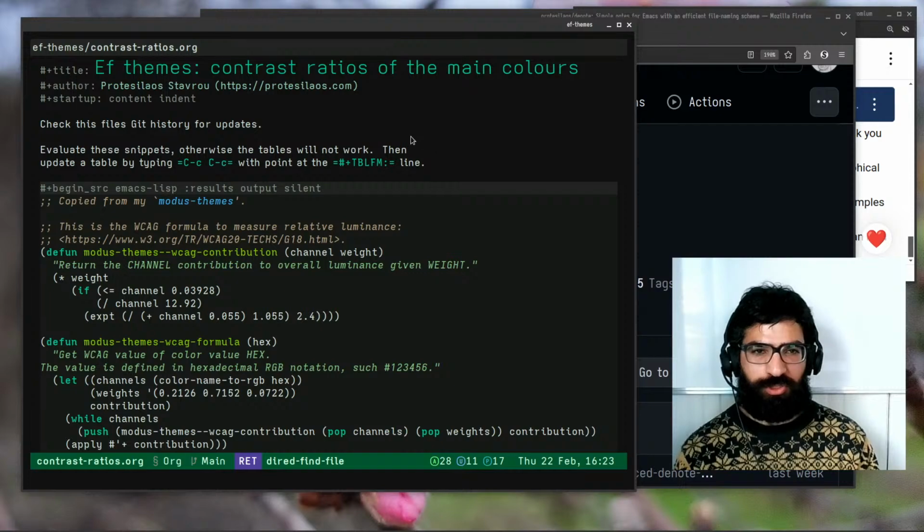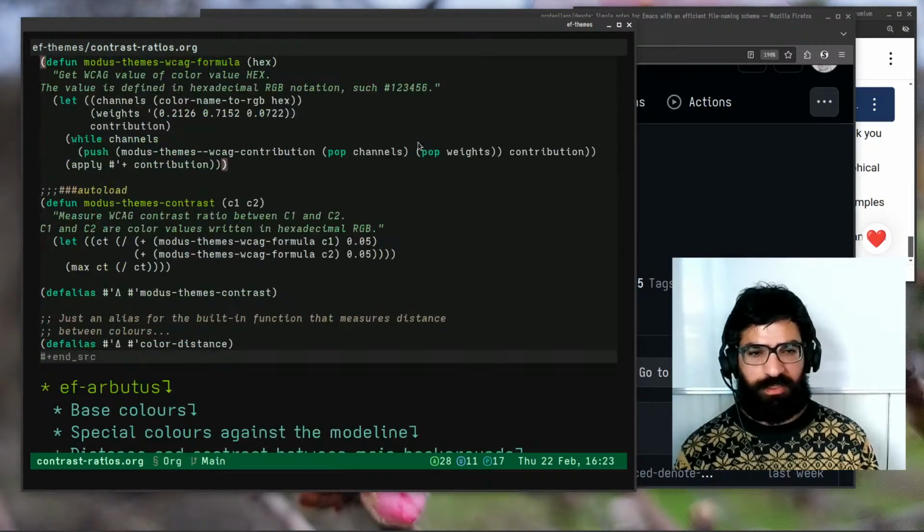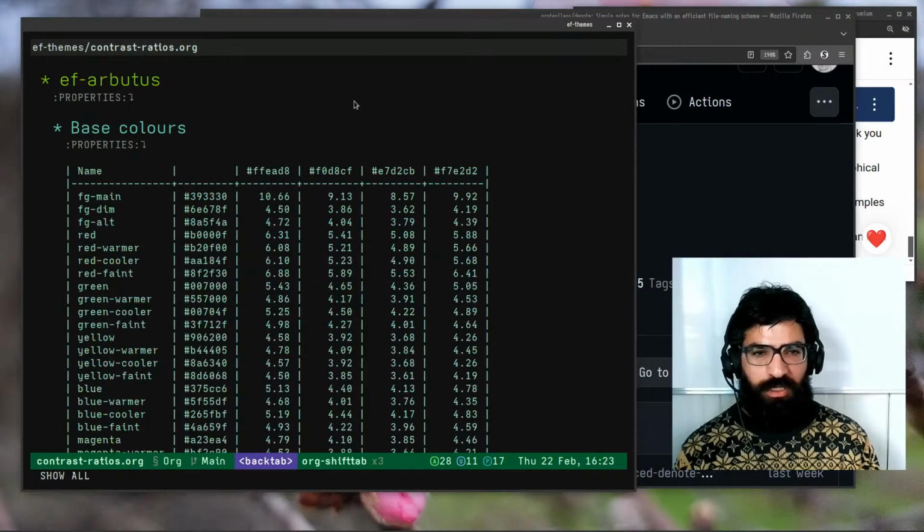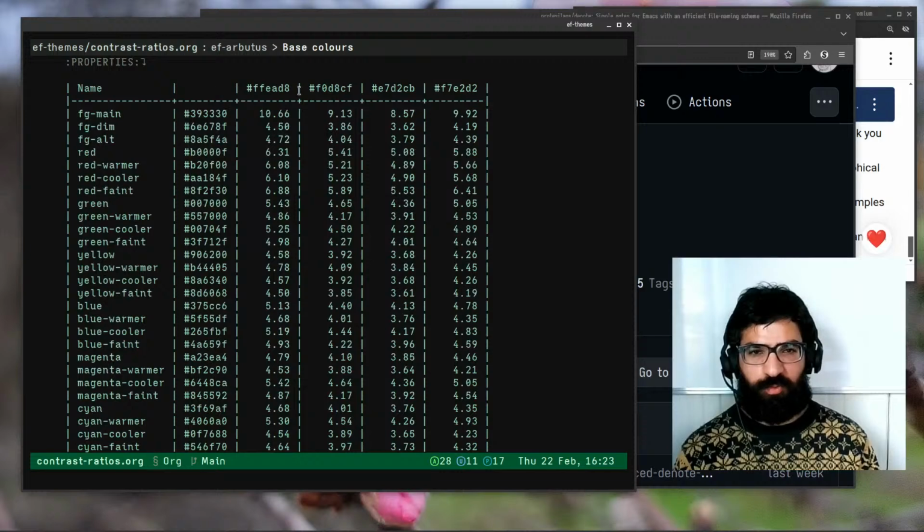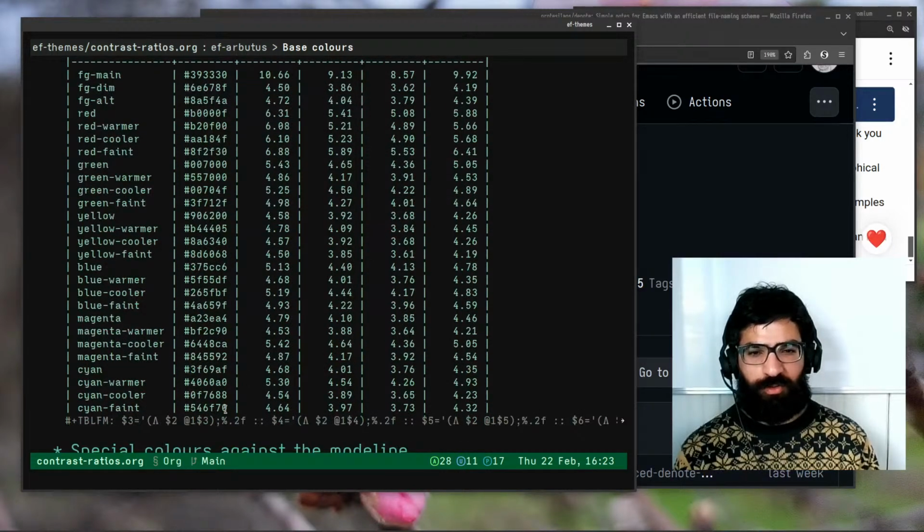If you check the source code of the F themes, there is this contrast ratios, and there are tables like this one. So you can take a look. This is an org syntax, by the way. This is calculated by org.